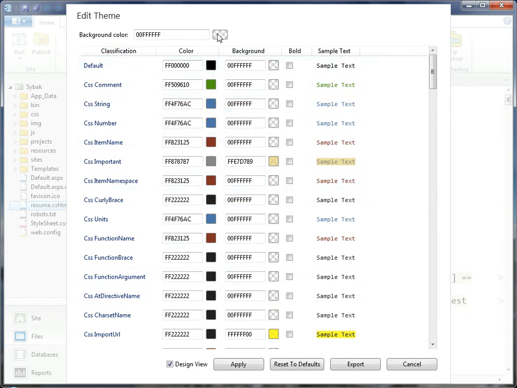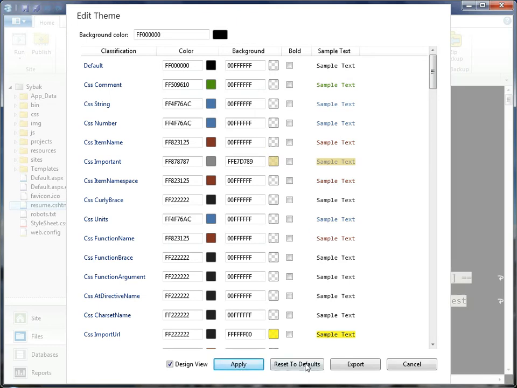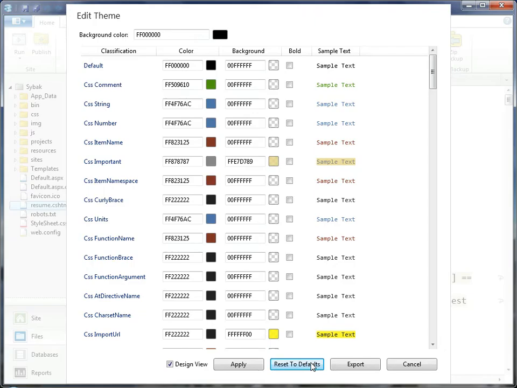For example, if I wanted a darker background color, I could just choose that, apply it, and you can see that my editor background color is now black. If this change is not what I really wanted, I can reset the colors to defaults.